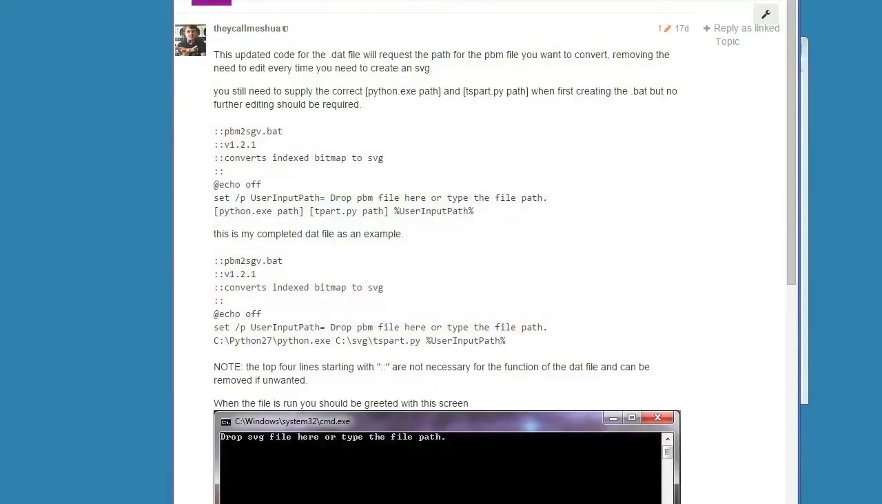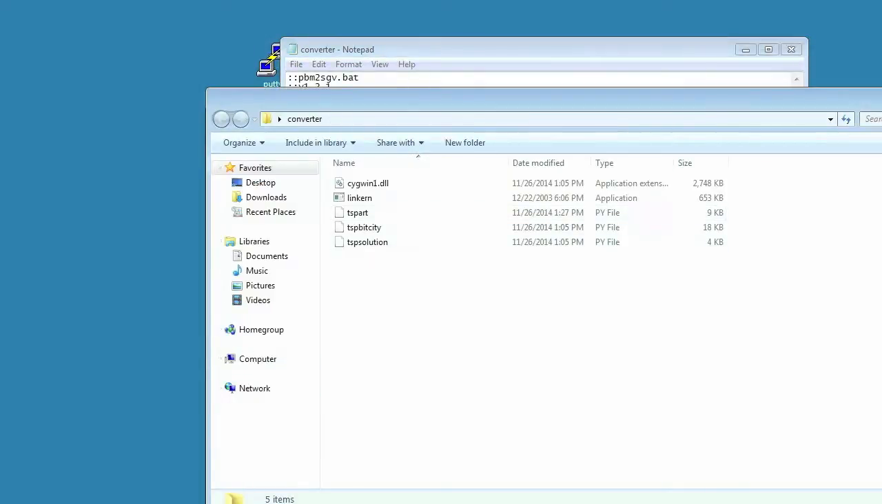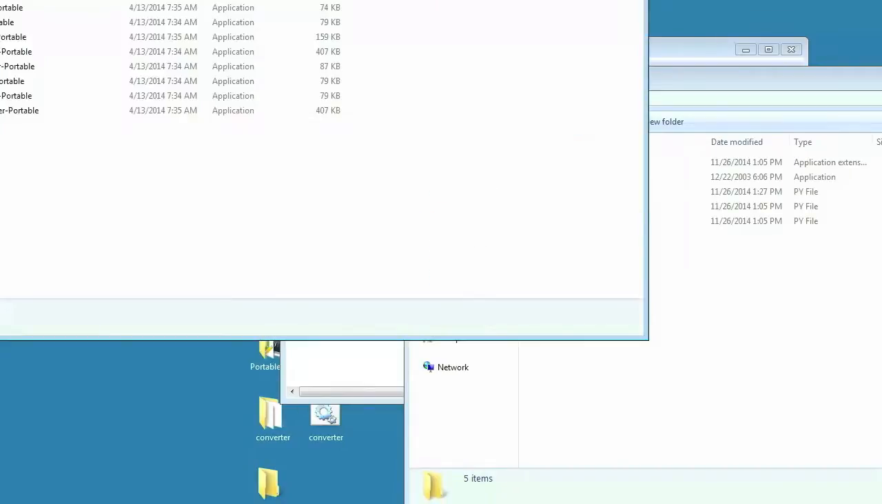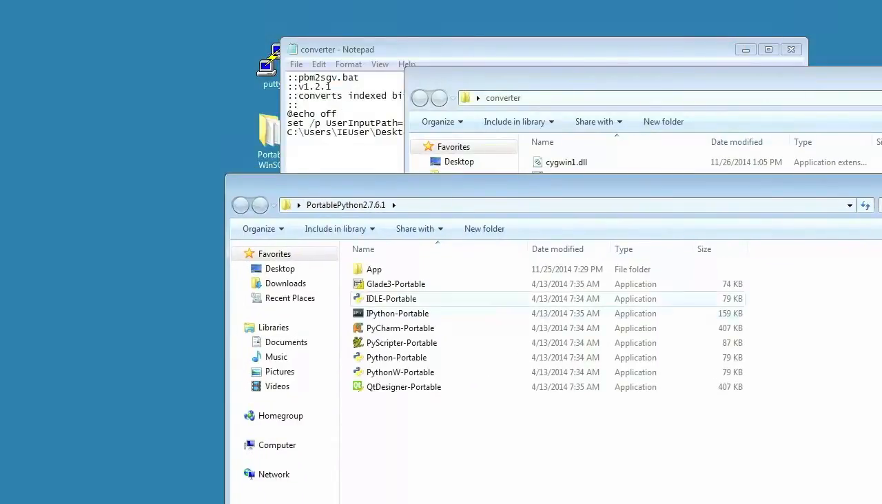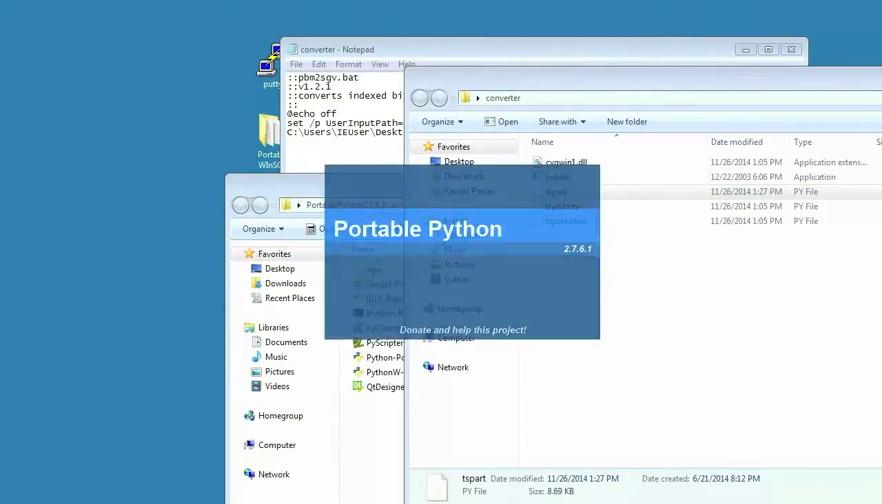You're going to have to replace this with the path to your Python exe, and this to the path to your TS part file, which is one of the things in here. Also, you'll have to edit this TS part file, which you can do using some of the things that are installed with Python. This IDLE is how you can edit this part file. If you just drop it onto IDLE, it'll automatically open up.